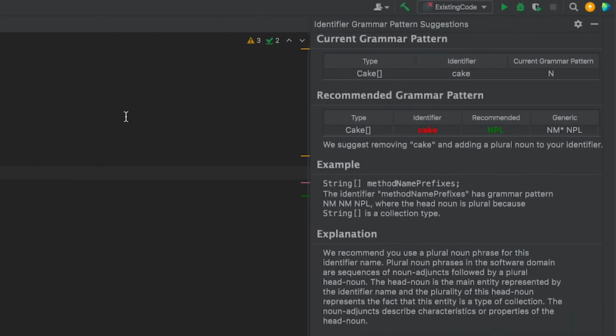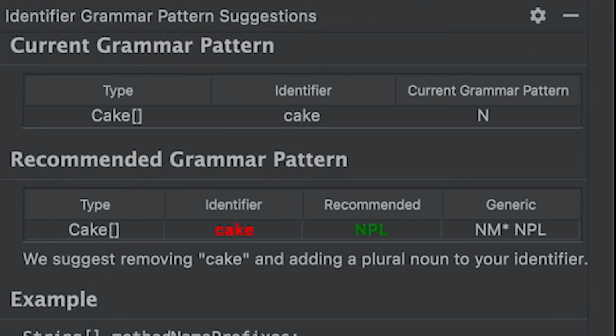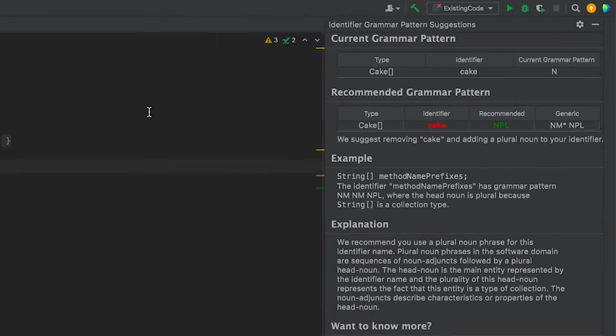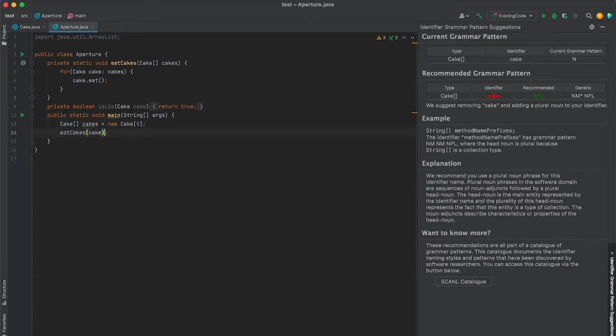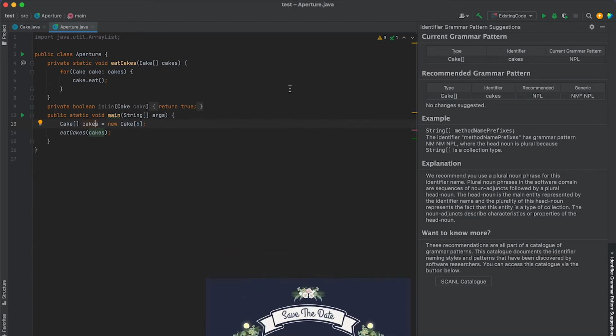Excellent. Note that this identifier has a recommendation. It recommends removing the word cake and adding a plural noun. Please fix this identifier. Excellent. The identifier is now pleased. You are invited to the identifier's wedding. Thank you for helping us help you help us all.